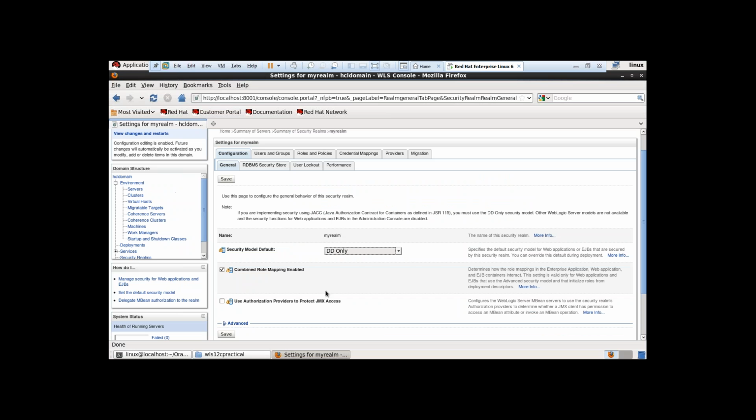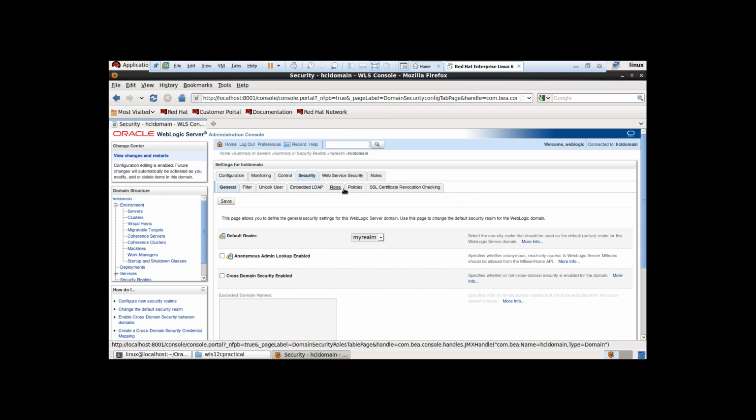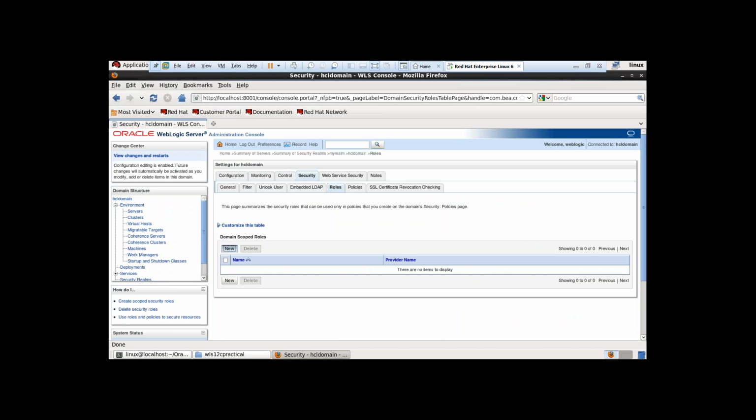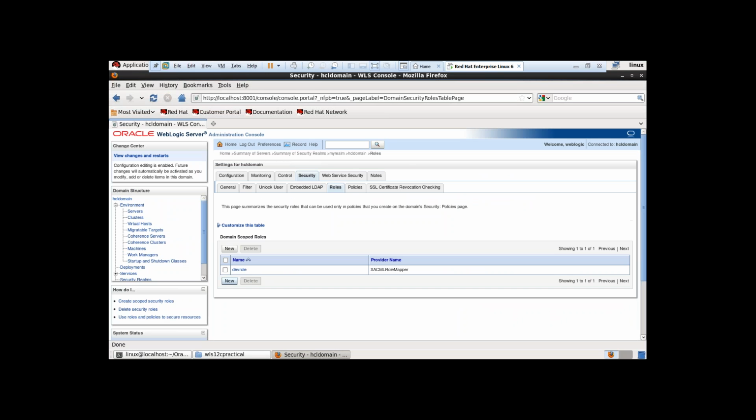How can you configure it? Log into the admin console, click on the HCL domain, click on security, click on roles, click on new, and provide the role name. Whatever you configure under this is applicable to the entire domain. Click on OK. In this way you can configure the domain role.